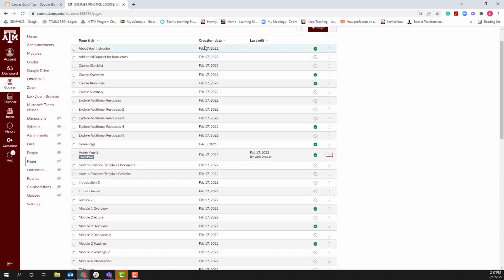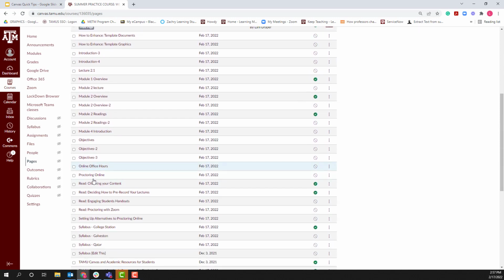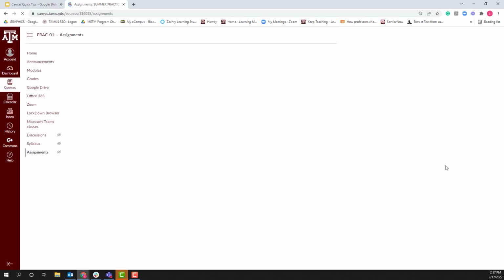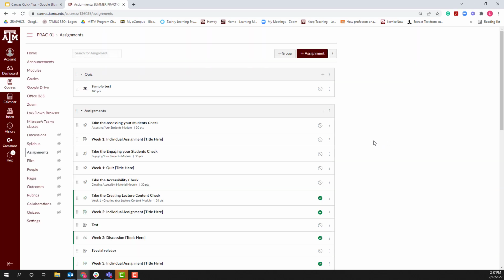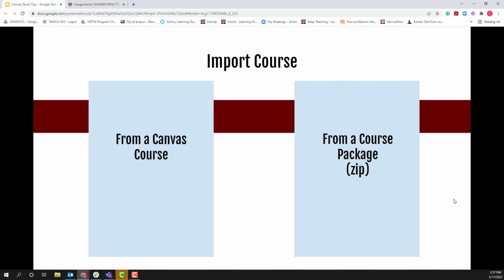And you'll also notice the dates. Anything you imported over will have the current date, while the older material will have an older date. And then also check your assignments area for any quizzes and assignments and make sure everything gets pulled over there. And that is how you import a course.